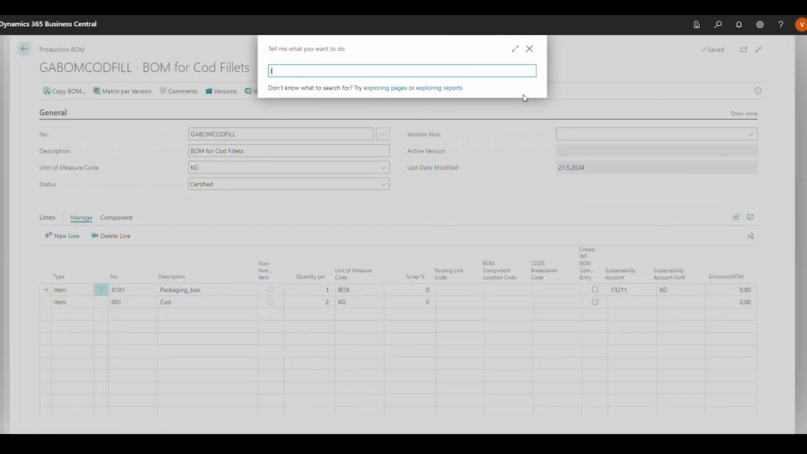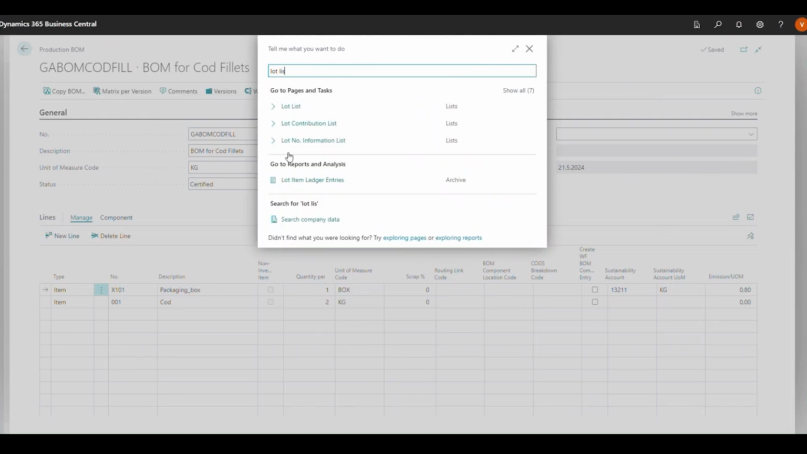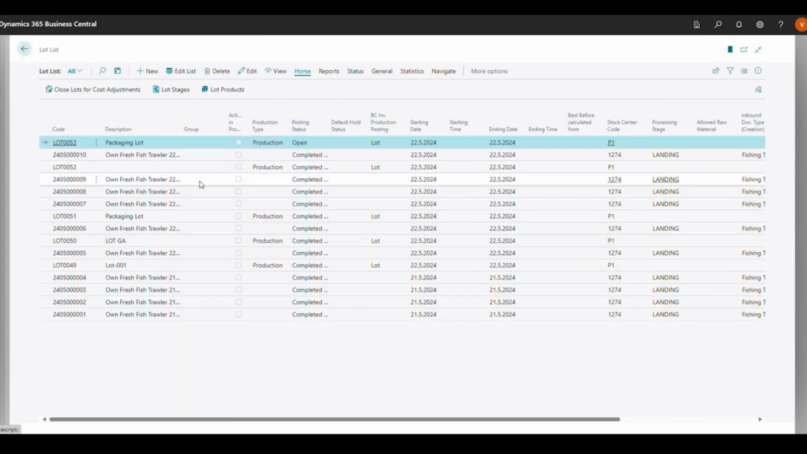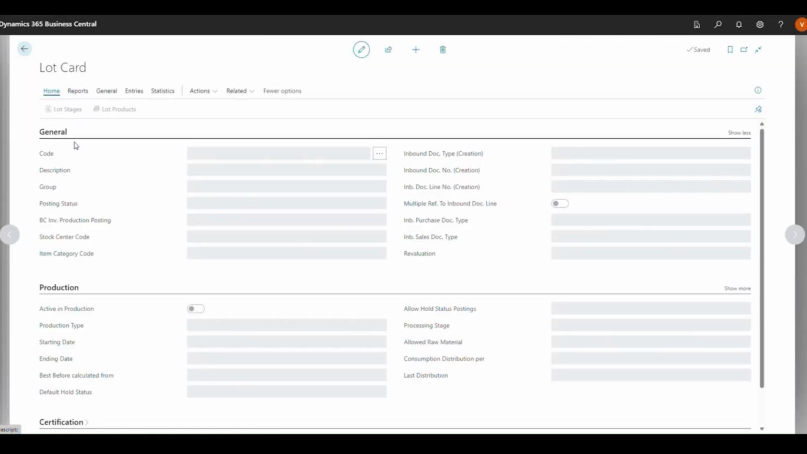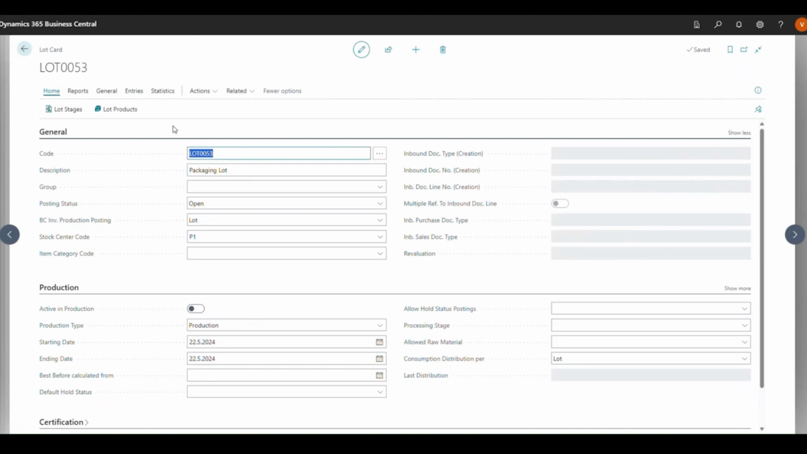So now I'm ready to produce and I will go to a production lot. I have one set up here ending in 53. I'm going to consume the fish I just caught into this lot.